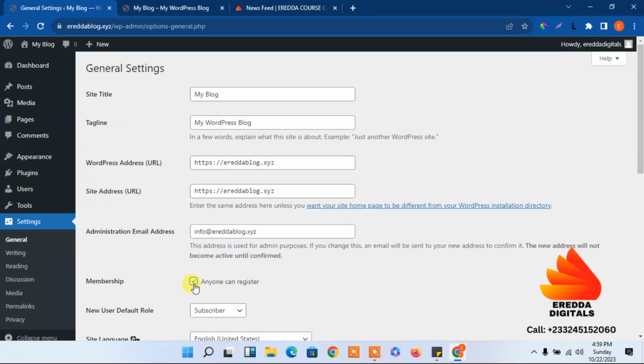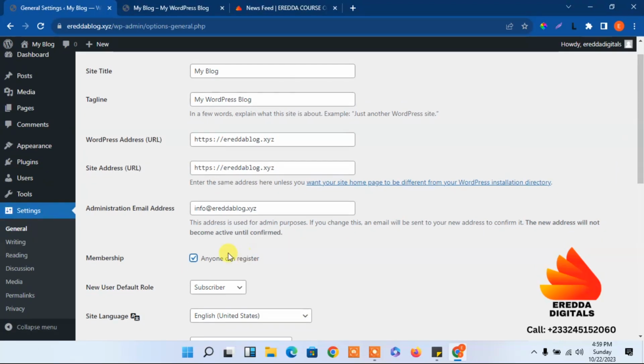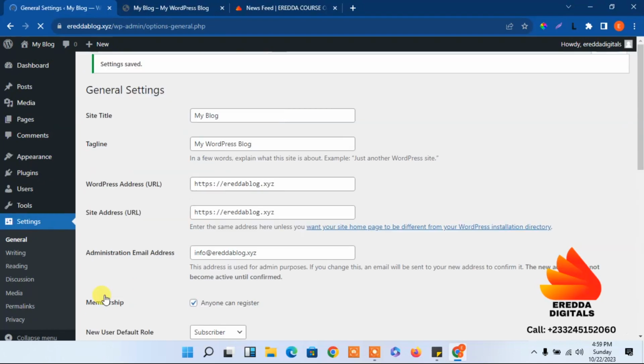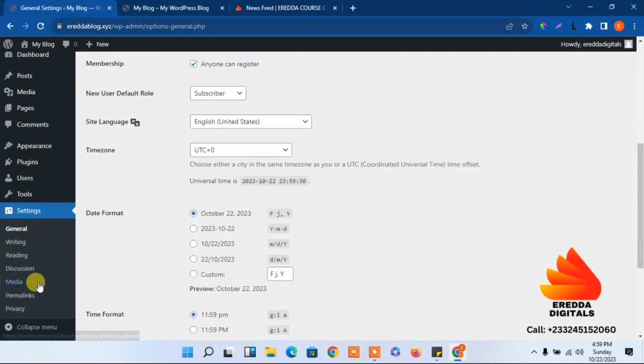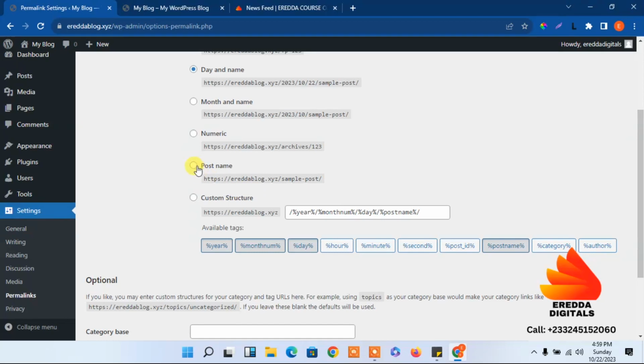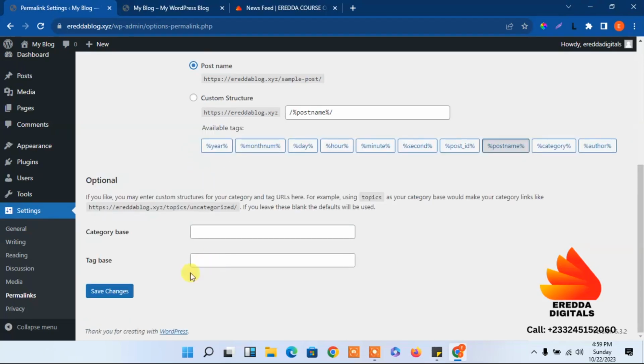Anyone can register. It's very important. Without this, if you uncheck this, members cannot create an account on your platform. So save it. Apart from that, let's look here. We have permalinks, so click on that. You see day and name has been selected. I would advise you to select post name. Come here and save it.